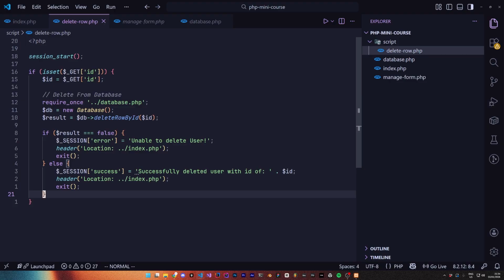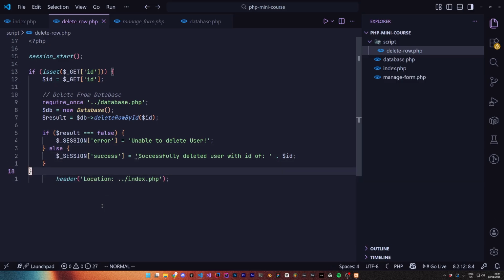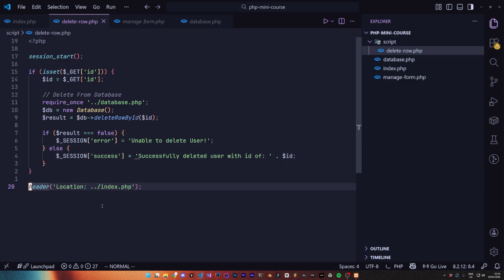Then the script will just end here. We'll reach here in our code and nothing will happen. The user will just be stuck here. So I think an easier thing we can do is actually delete all of this and put the header location back to our index.php at the end of the file, as nothing else will be executed, so we don't need to exit the script early, just like that.